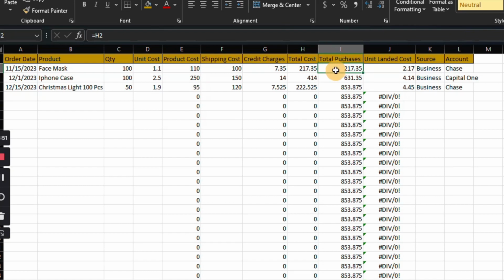So you're going to keep adding all the purchases that you make throughout the year, so you can keep track of all your purchase expenses at the end of the year, and you don't have to do the sum at the end. This will keep track of that.